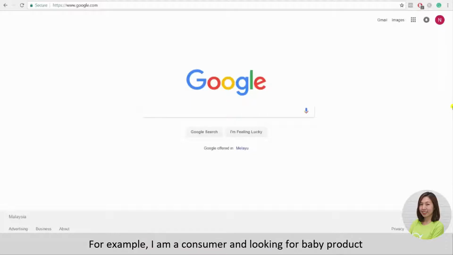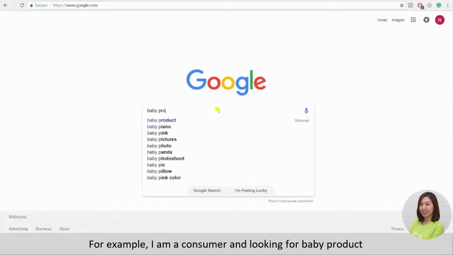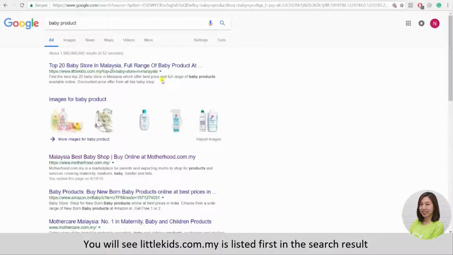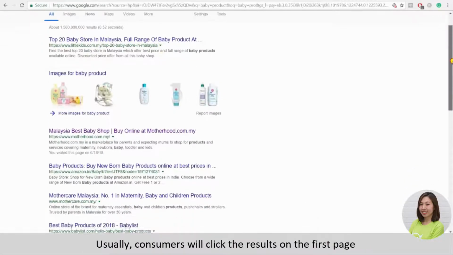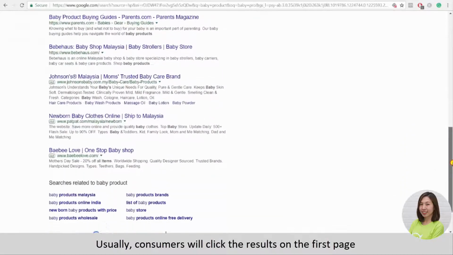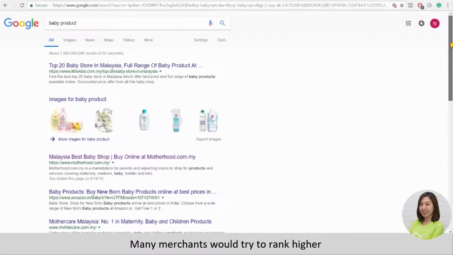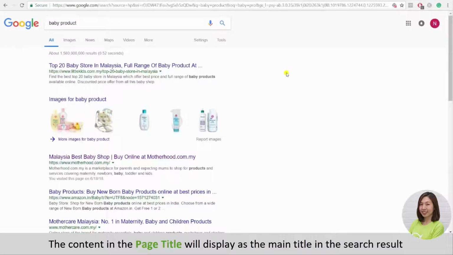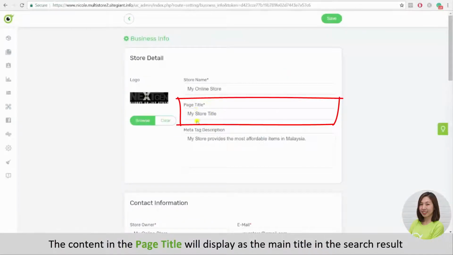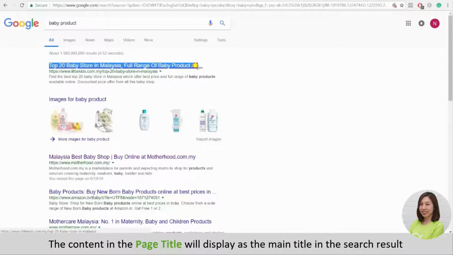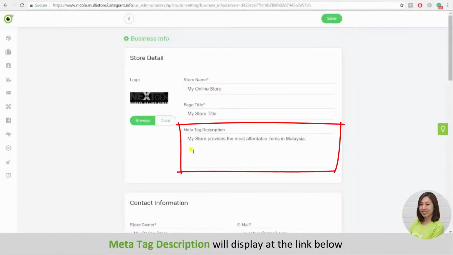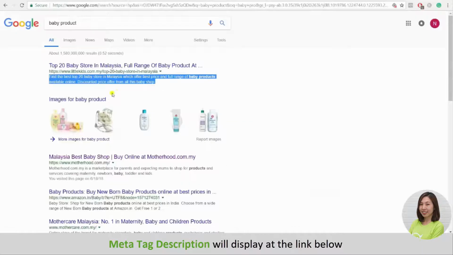For example, I am a consumer looking for baby products. You will see littlekids.com.my is listed first in the search result. Usually, consumers will click the results on the first page. Many merchants try to rank higher so that they can earn a higher click-through rate. The content in the page title will display as the main title in the search result. Meta tag description will display in the link below.